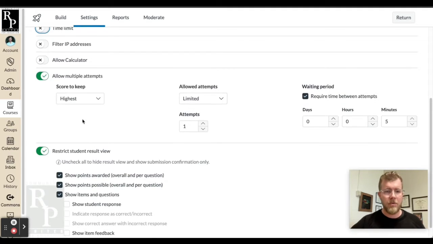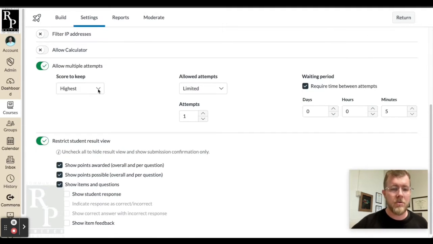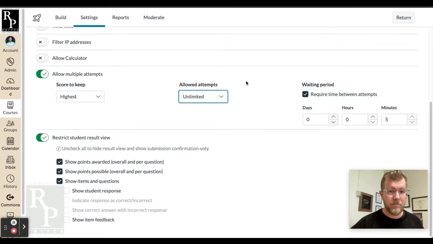You could also allow the student to keep their highest attempt if you allow multiple attempts on this. Since this example is just an assignment style thing, I think multiple attempts would be appropriate. Allow them to keep their highest score, and you can limit them to however many attempts you feel is appropriate. You could also make it unlimited. Since this is just an assignment, I might do that.